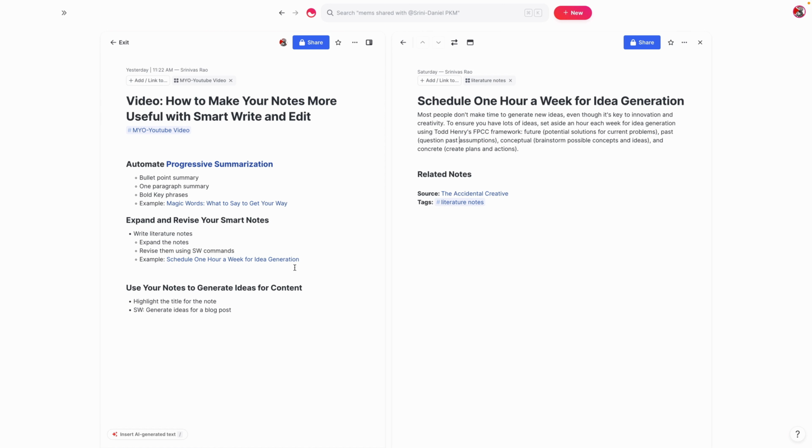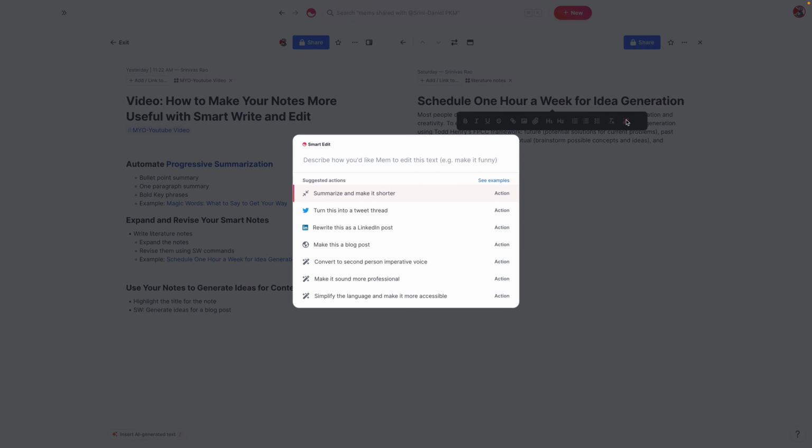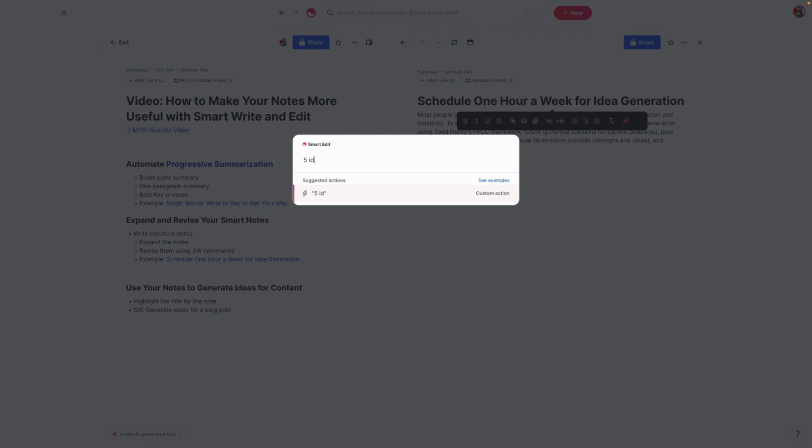The last way that we can use SmartWrite and Edit to make our notes more useful is to use our notes to generate ideas. So what I'm going to do here is highlight the title of this note, and I'm going to say "5 ideas for a blog post based on content of this note."